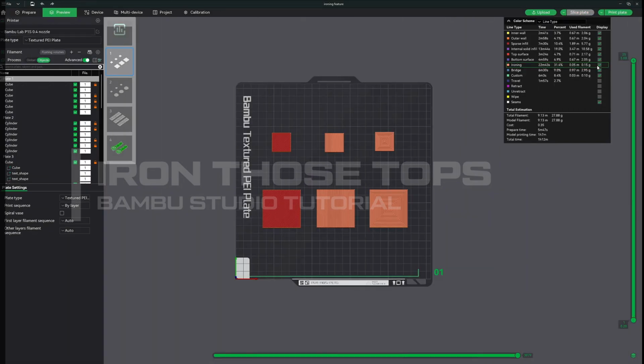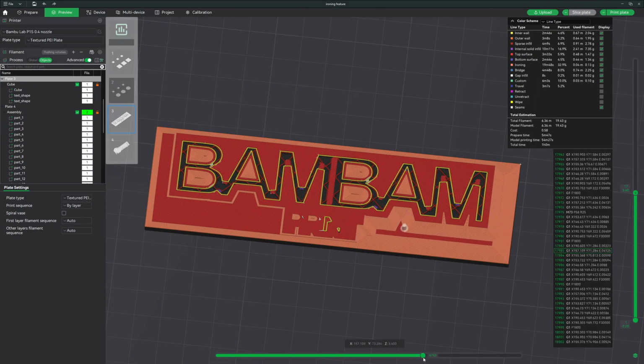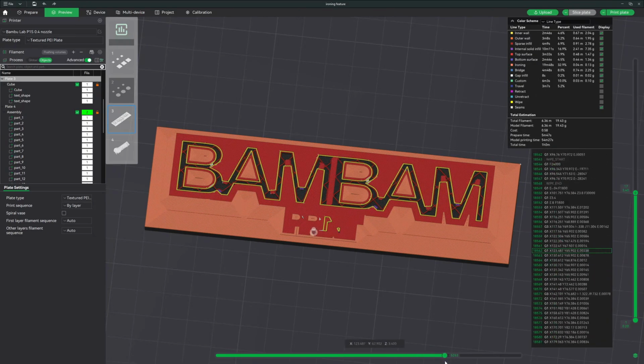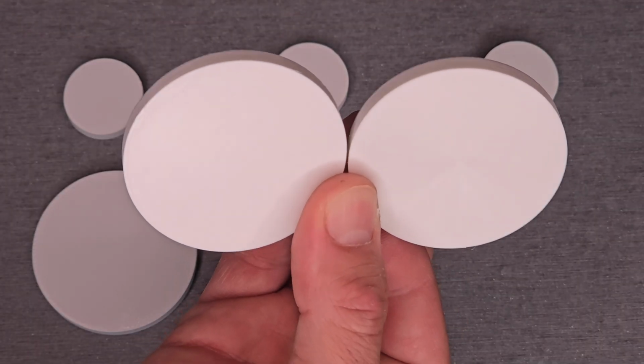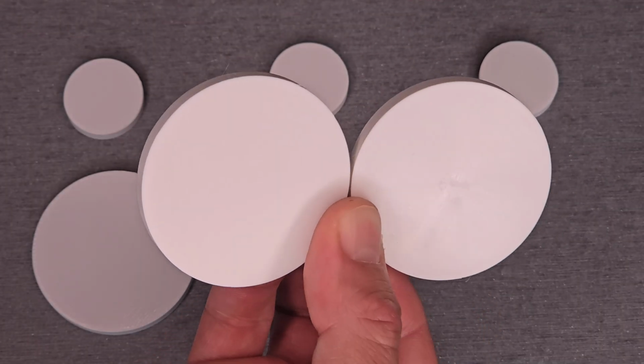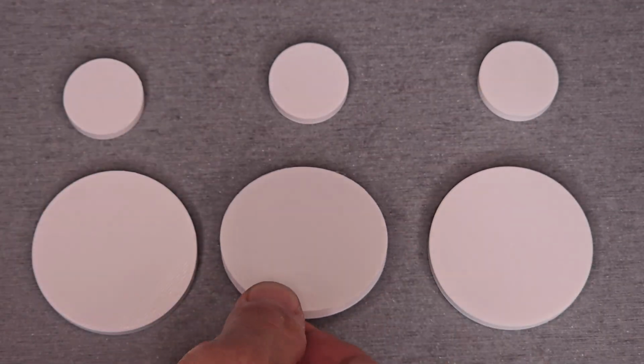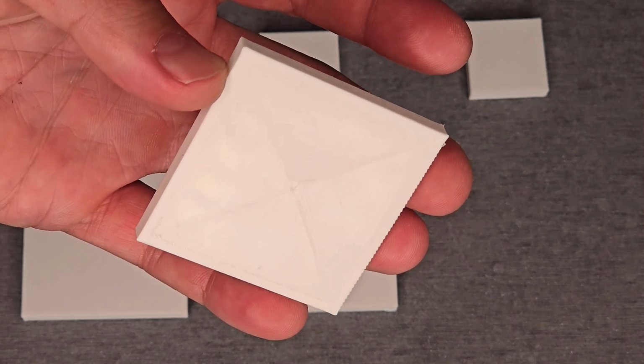This tool helps you get super smooth matte finishes on the top layer of your prints, making your project look professional and polished. I'll be doing a series of multiple ironing settings, combination test prints, and sharing the results of my findings. This will give you a comprehensive understanding of how to achieve the best finish on your 3D prints.